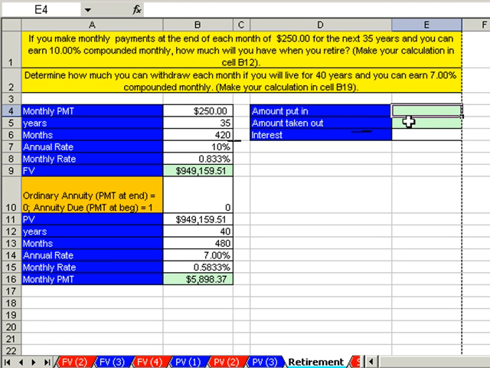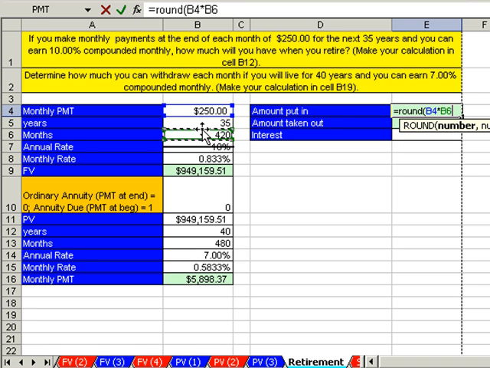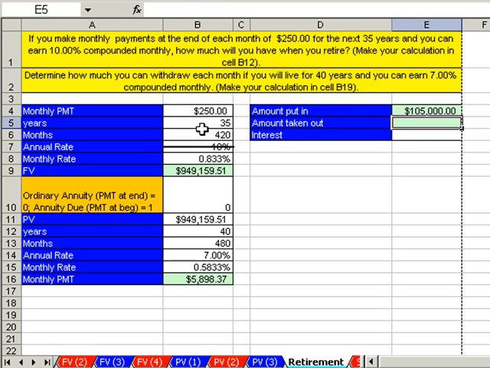So we're going to click over here, and I'm going to type equals round because I am going to use this in a subsequent calculation. $250 times 420. That's it. That's how much you put in. Comma 2, close parentheses. Enter. You got to be kidding me. All I put in was $105,000. That's right. 250 times 420 is $105,000.